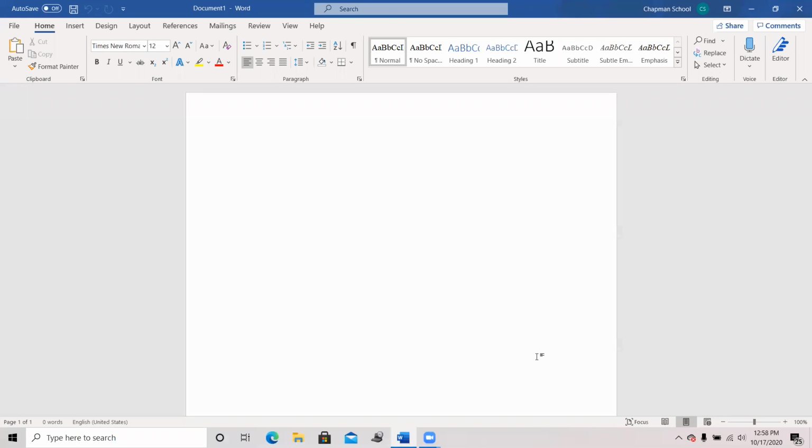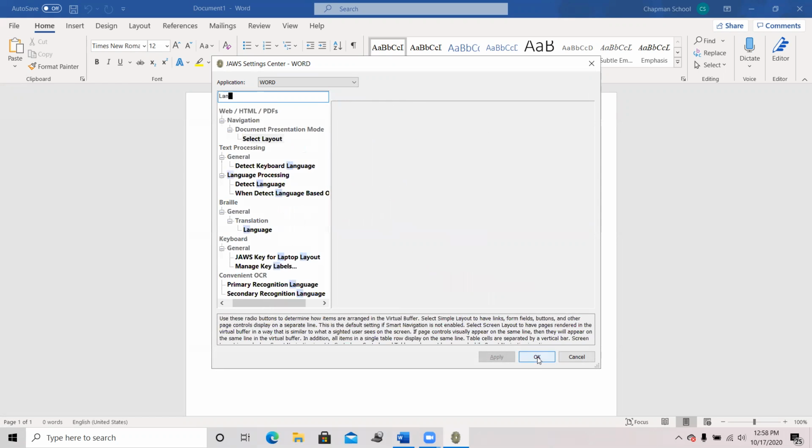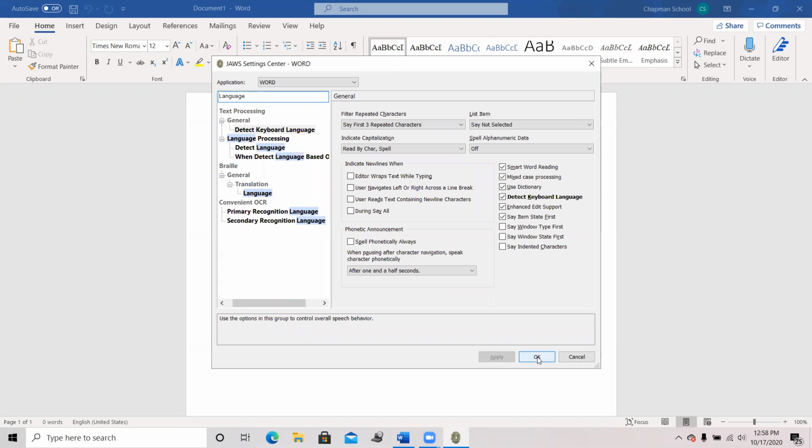First, you're going to go to the JAWS Settings Center with JAWS key plus 6 in the number row. JAWS Settings Center dialog. Search box edit. Then you're going to type language. 7 search results list box. Detect keyboard language, checked. Usually you don't have it checked, but I wanted you to check the keyboard language.